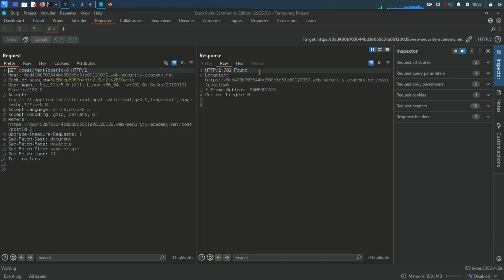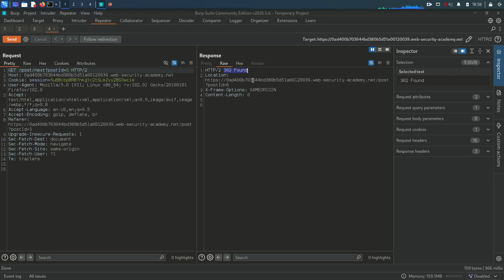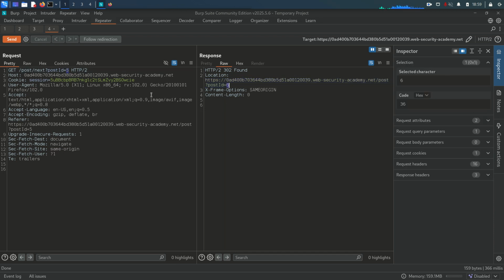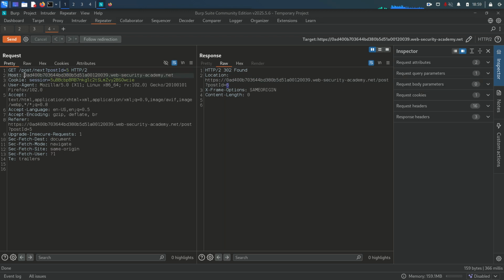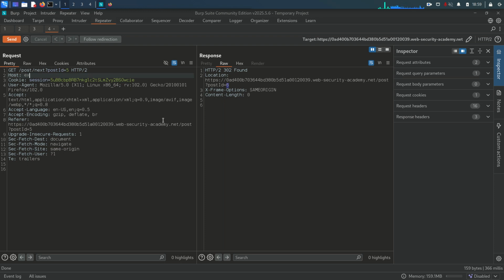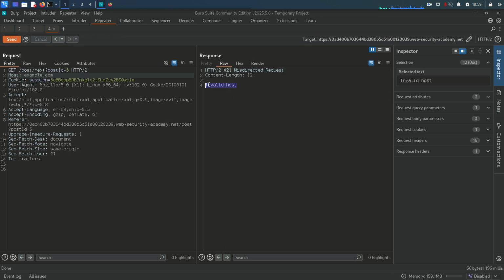If we just send the request, you can see 302 found. That means it's redirecting us to this location. And you can see this post ID is 5 and this post ID is 6. That means we are going to the next post, hopping to the next post. But what I need here is to find out whether I can go somewhere else. So example.com and send the request one more time. Now you can see here it's still saying invalid host. Fine.